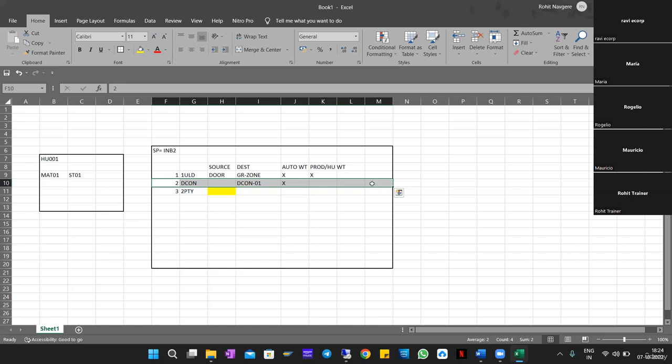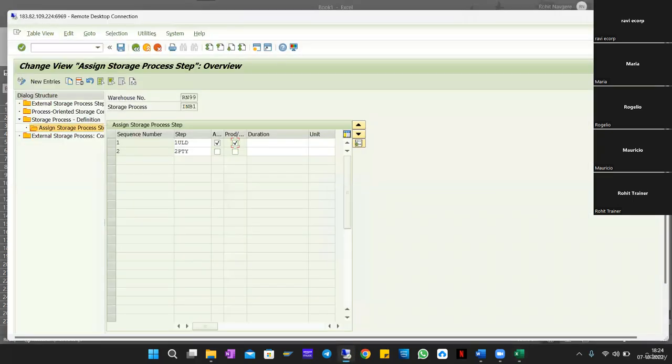Yes. Meaning, the bottom line is, if you are receiving homogeneous HU, even if you define your deconsolidation step in the storage process, the system will automatically ignore or skip that step. So that is one point to remember.